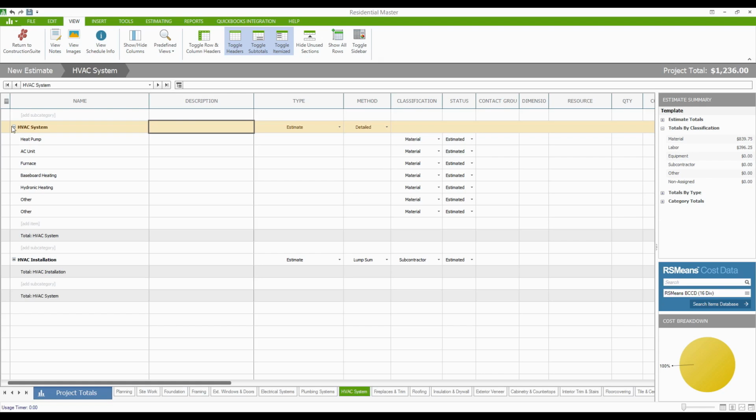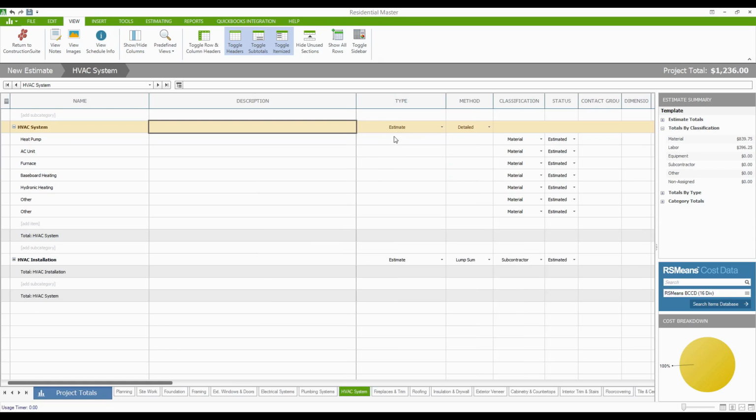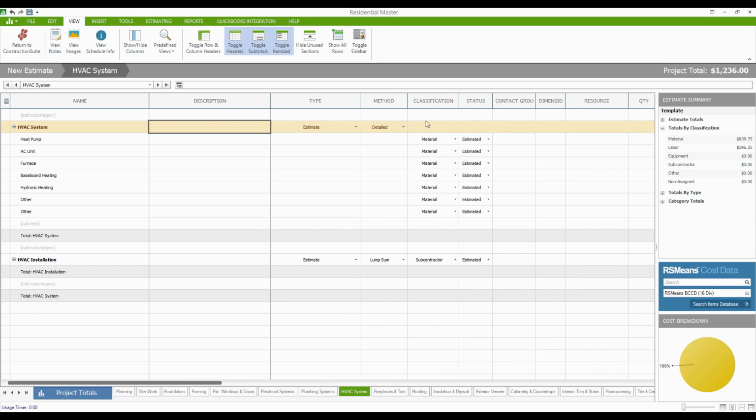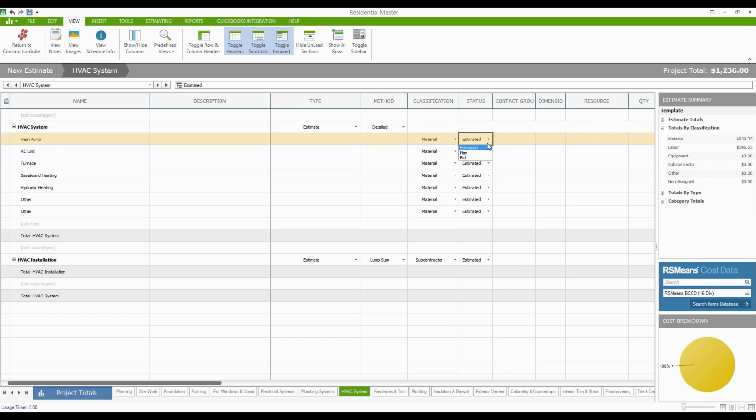Don't try to get too wordy in the description though, because as you can see here, there's only a limited amount of space available for you to see, although you can always expand out your columns as needed as well. Just try to keep it short and simple if you can. So type, method, and classification are things that we've talked about. The status column though, this is going to be primarily used for either change order status or bid status.